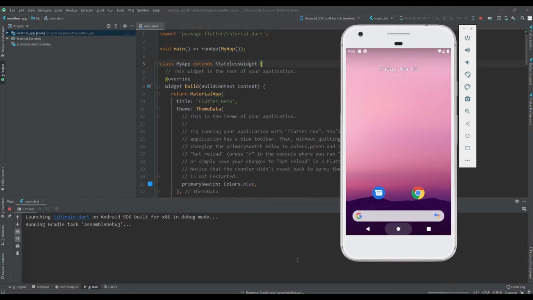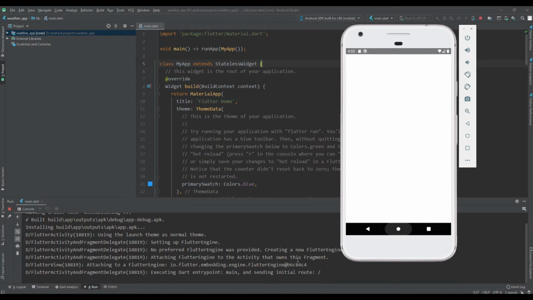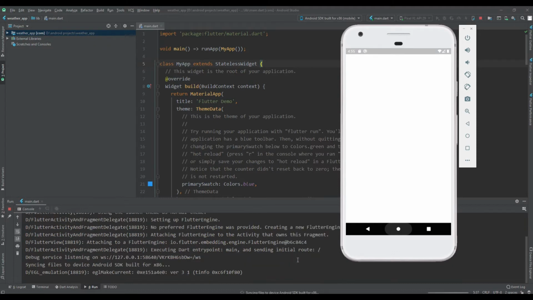It will take a while to get this app installed on the virtual device, so we'll wait. I will pause the recording now. Here we are. Now I believe it's about to get installed. Yeah. Here is this button. When you click on it, it's going to increase the number here. That's all it does.